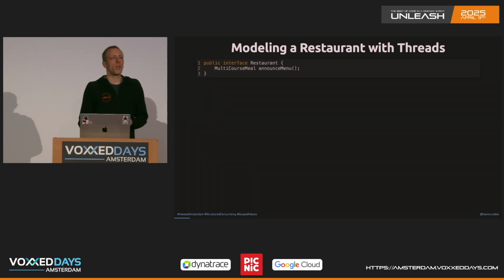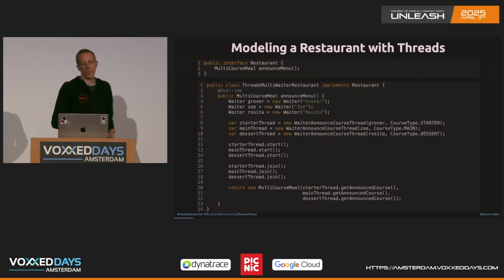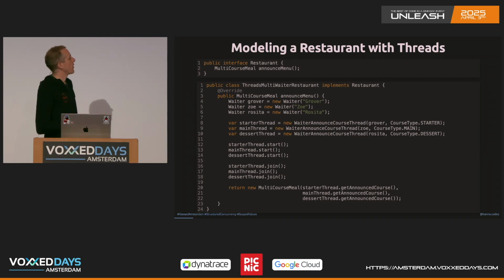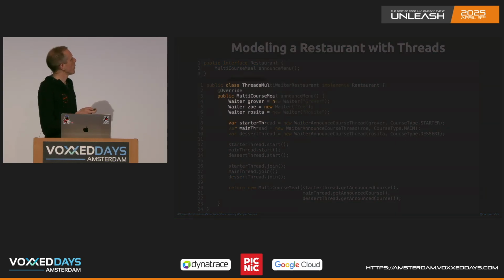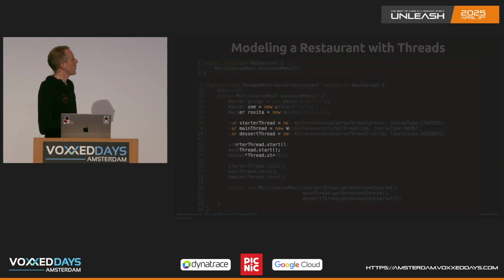Well, if we would implement this using Java's classic threads, we would end up with probably something like this, meaning that we should create threads here at the top. And in this case, we've created subclasses of Thread so that they can hold state. Then we start up the threads, and we call join on each of them.